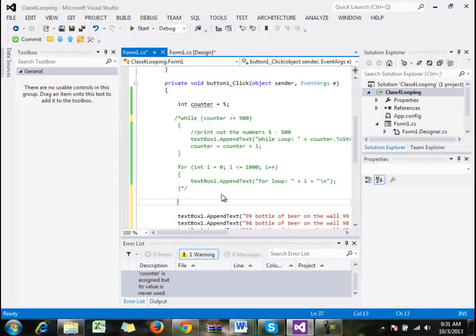A loop, right? What kind of loop do we want? Do we want to use a while loop, or do we want to use a for loop? A for loop. Why do we want to use a for loop? Because we know how many times we want to loop, right? The song's called 99 Bottles of Beer on the Wall, so we probably want to loop 99 times, right? So what would the for loop look like?